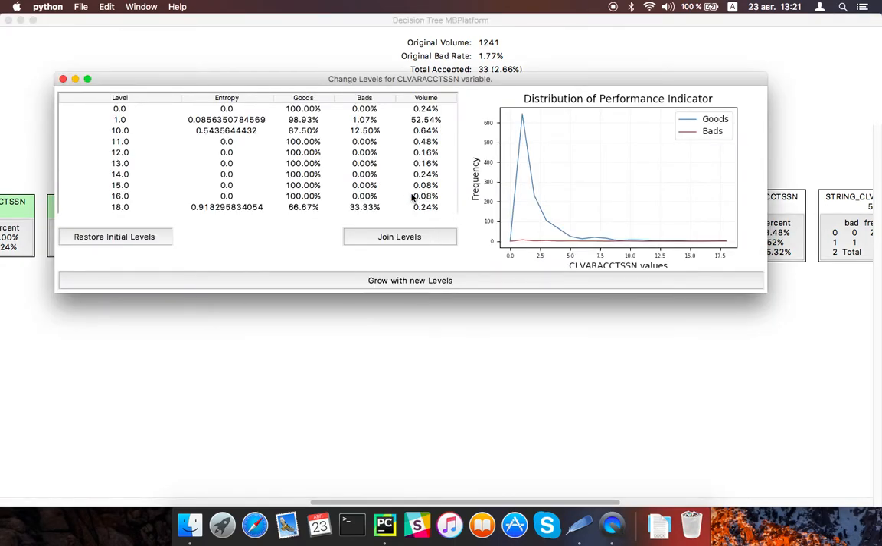For a string variable, the Submit New Cutoff button is not available. Everything else works the same way. Let's combine the first three values and grow a tree with the new bucket.